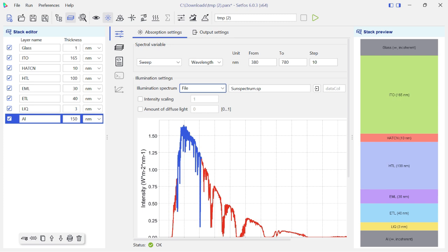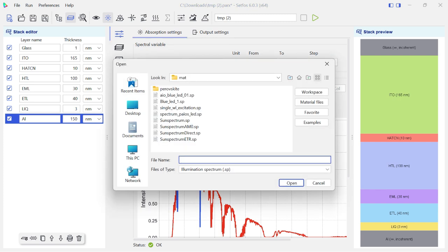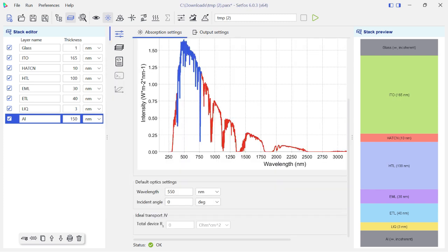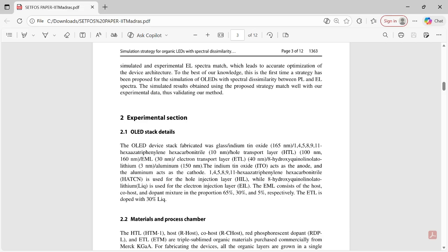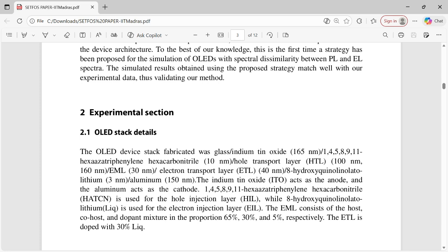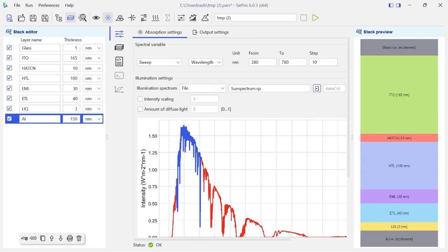Illumination spectrum file, you can see sun spectrum files are given. Wavelength, incidence angles, default parameters we are considering here. You can see the stack preview we have created here. As per the given OLED stack details, we have considered one random stack file with respect to the given thickness. So you can create the same like this in the software.